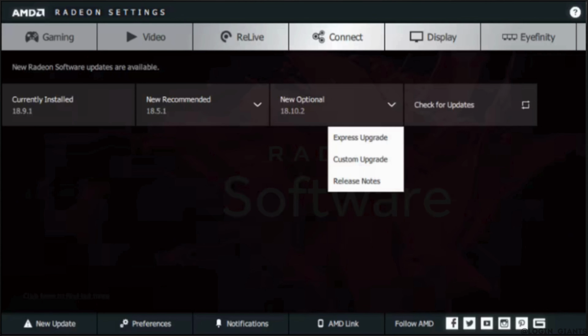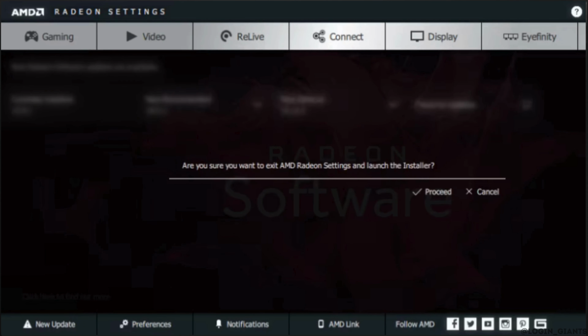Well, the Express upgrade installs only the core component of the driver package, so the next custom upgrade provides an option to select and install individual components. And the release notes view the driver release notes to learn about its feature and fixes. So according to this, select the preferred upgrade option and then click on proceed.